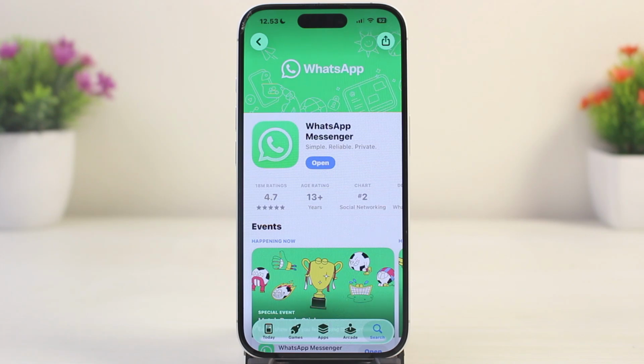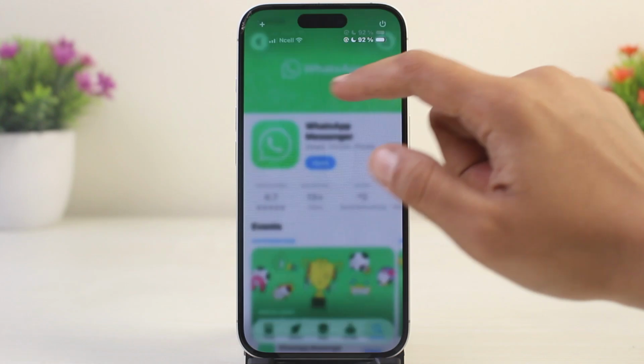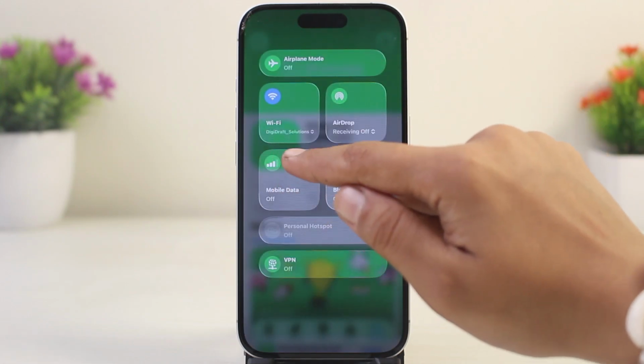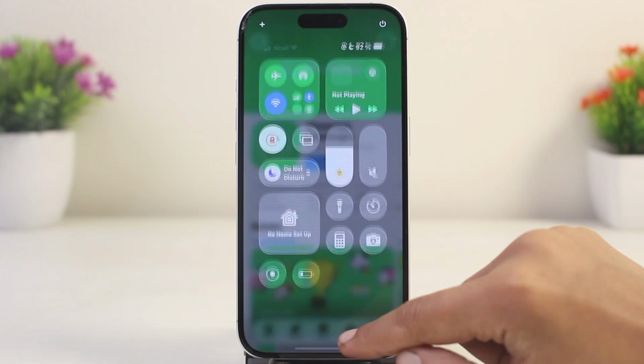So to fix this issue, you can start by checking your internet connection. Just turn your Wi-Fi or your mobile data off and then back on for a stable network connection.